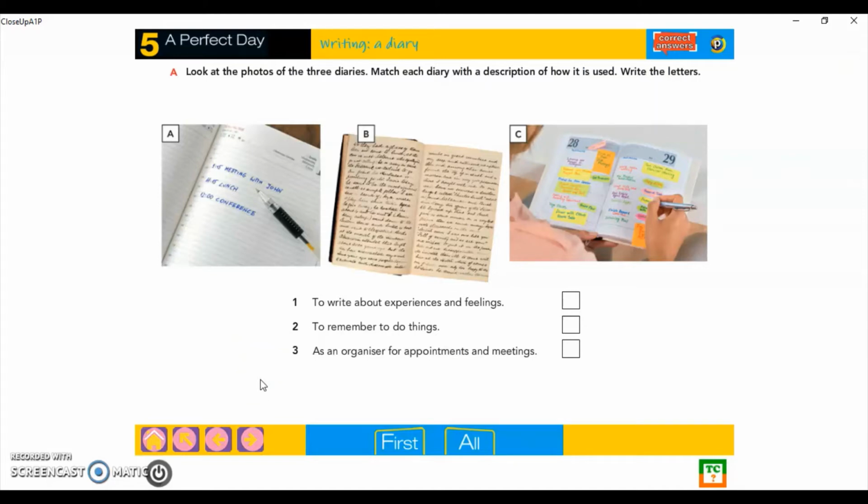Exercise A. Look at the photos of the 3 diaries. Match each diary with a description of how to use it, and then write the letter. Please pause the video so you can answer this exercise. Once you finish, replay the video. Thank you for stopping the video and playing it again.